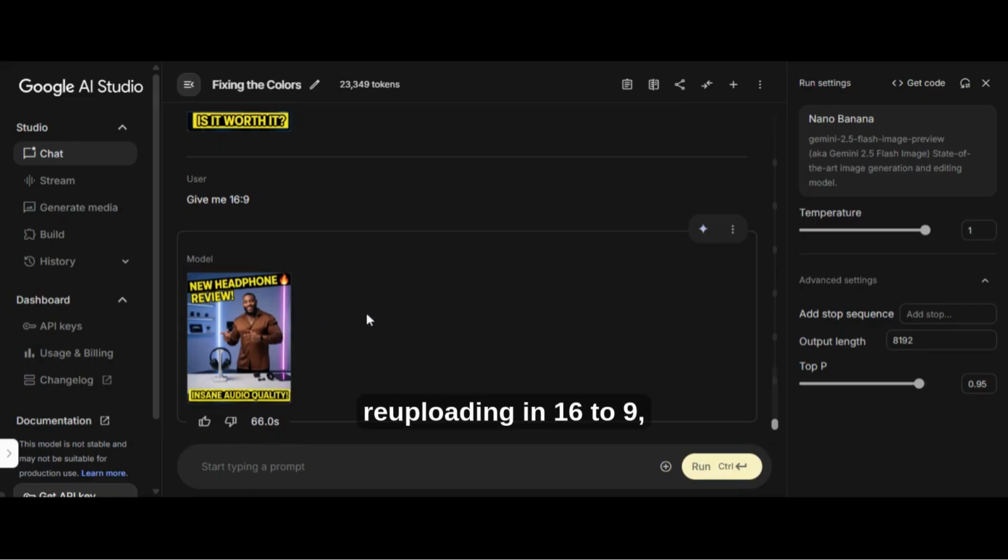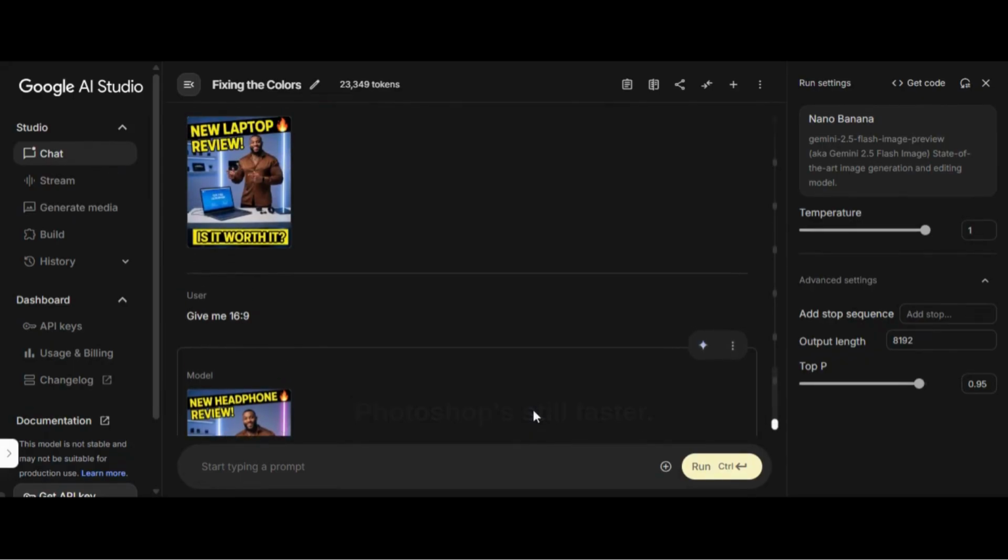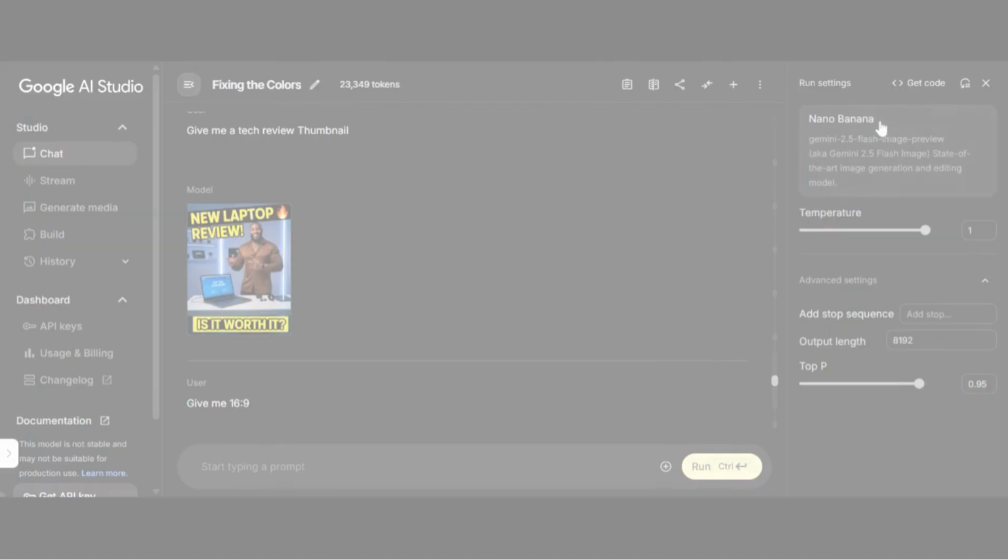You can hack around it by stretching images, re-uploading in 16:9, and building layer by layer. But honestly, for real YouTube production, Photoshop's still faster.